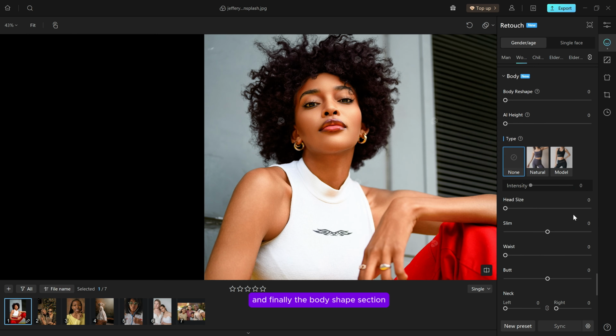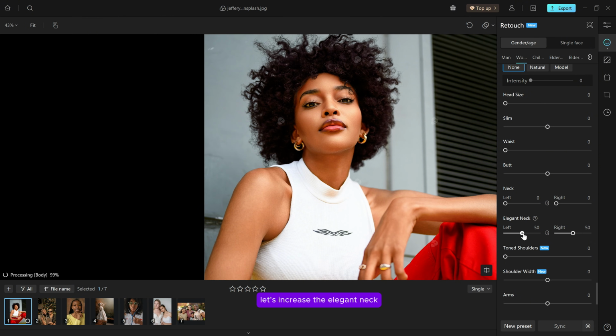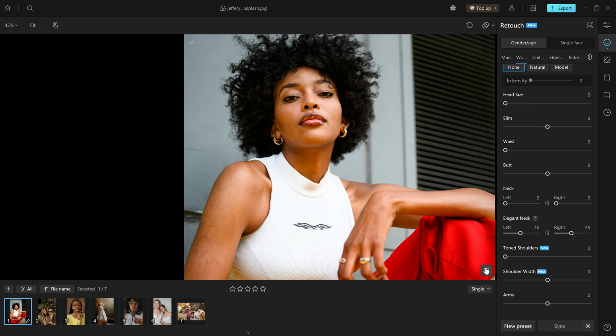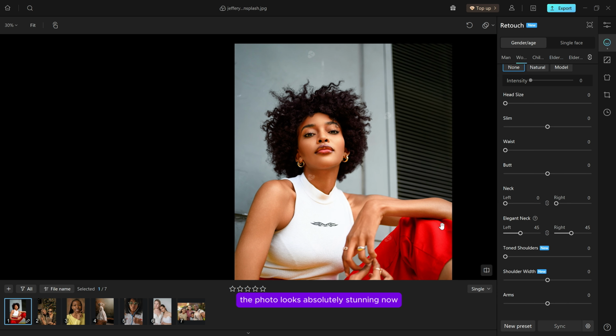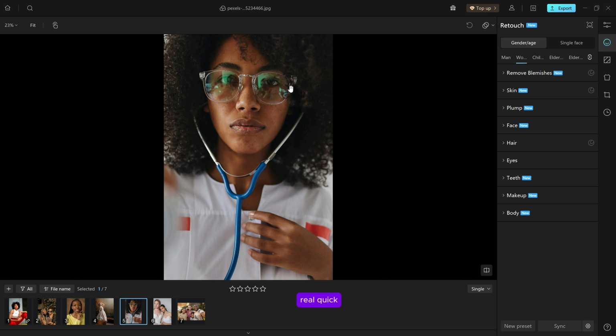And finally the body shape section. Let's increase the elegant neck and look at the differences. The photo looks absolutely stunning now, with almost no effort at all. Now let me show you all the mind-blowing features real quick.